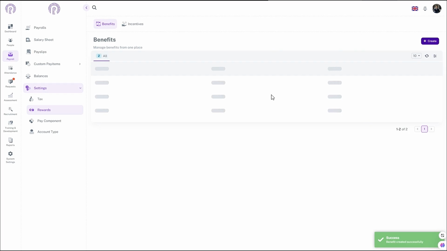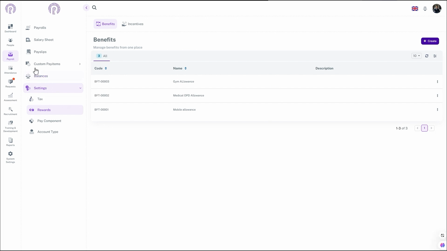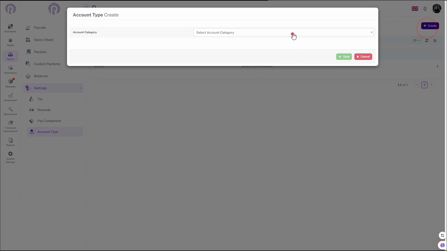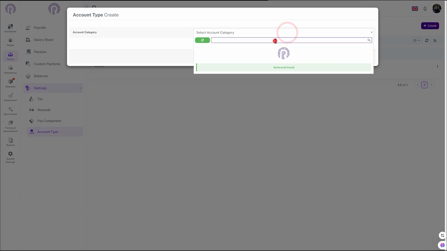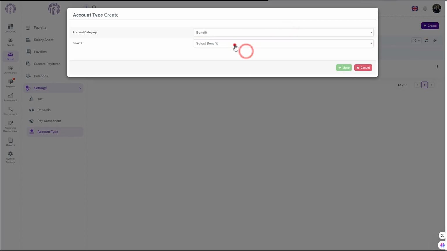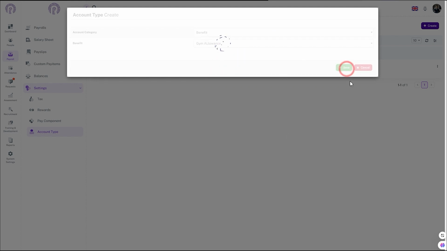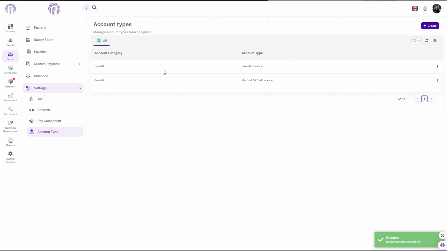Now that the benefit has been created, the next step is to set up an account for it. Step 4, creating an account type. Navigate to Payroll Settings and go to Account Type. Create an account for the benefit. Set the account category to Benefit and select the benefit, for example, Gym Allowance. Hit the Save button to finalize the account setup. The account is now set up. Finally, let's create an expense type for employees to claim the benefit.